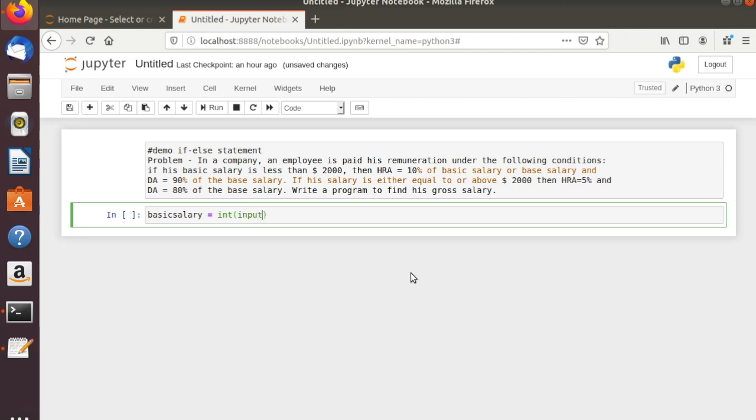Then input is a function. There you write, enter basic salary. Okay, so in India we call it basic salary. In USA it is known as the base salary.